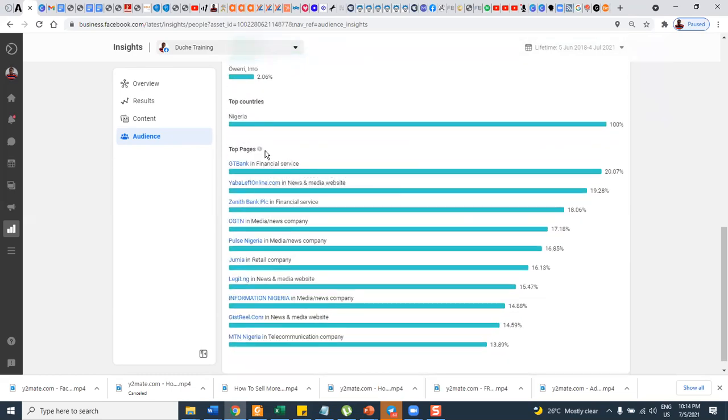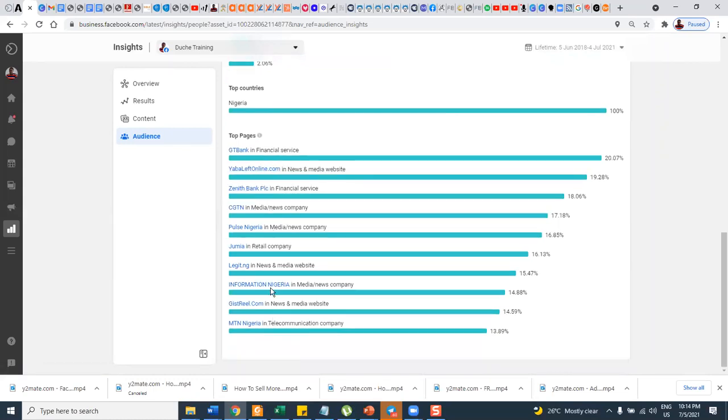Top pages, these are the Facebook pages liked by this potential audience. They like GTB in financial service, yabaleftonline.com, Zenith Bank, and so on. So you can test all this. You can create an audience for some of these interests because they are all pages. You will find them in your ad manager.